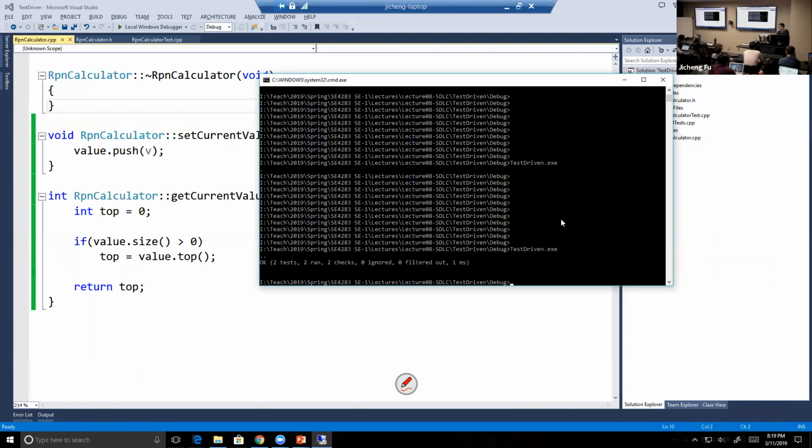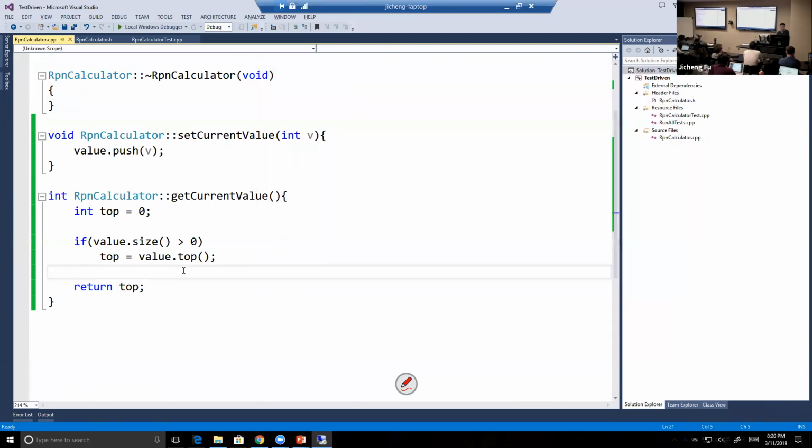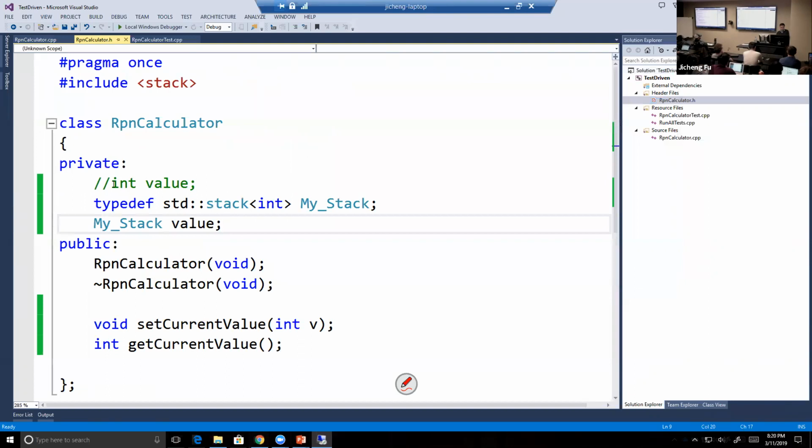So is that clear? Code refactoring is that you keep the way of using your code the same, but you can revise the code behind the scenes. So for example, I changed the data structure from a single integer value to a stack, but I didn't change the test cases. So this is the idea of test-driven.